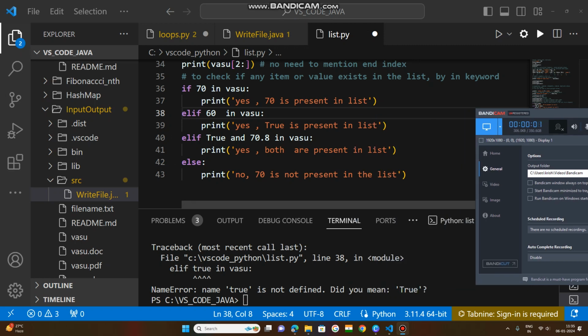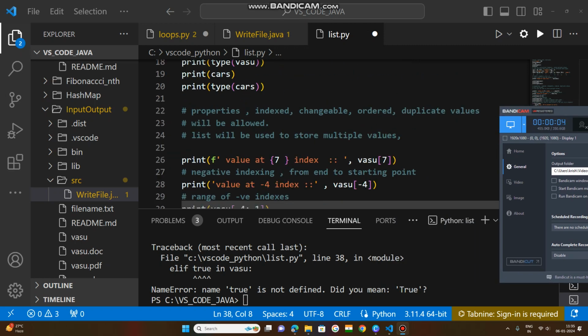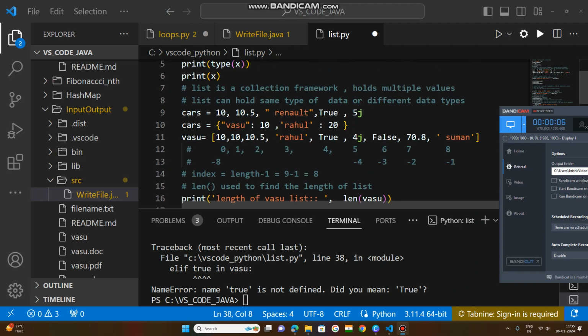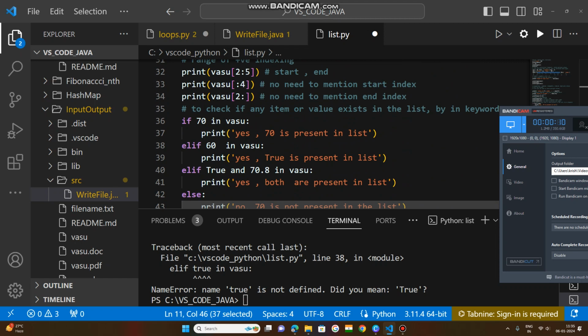60 is not present in the list. There is no 60 in the list. Okay, 70 is not in the list and 60 is not in the list. So the first statement will not be executed. The elif statement also will not be executed.